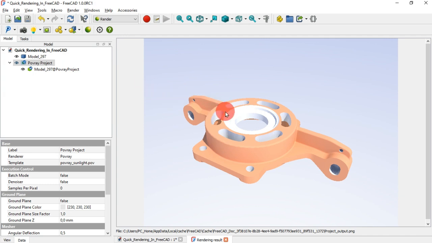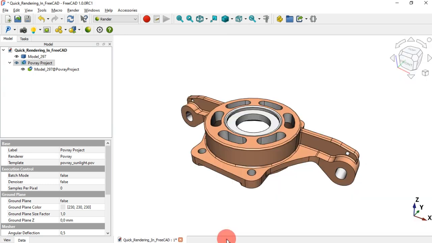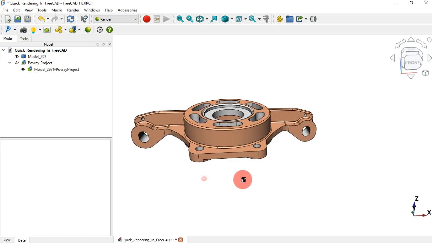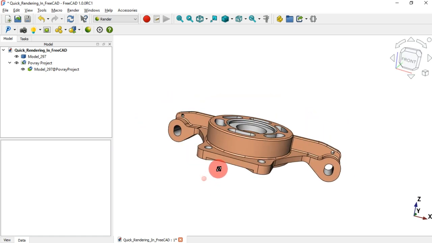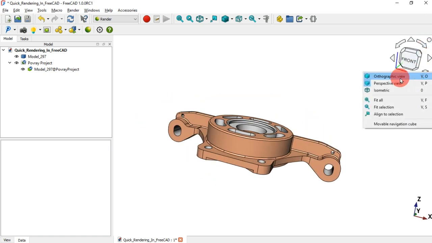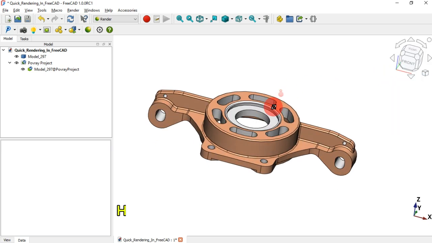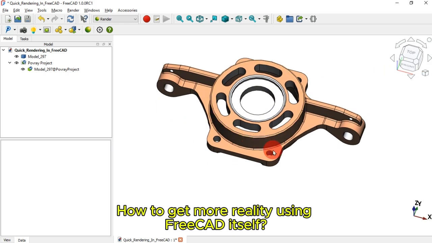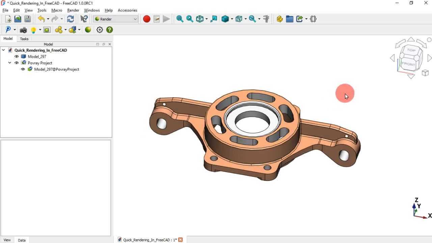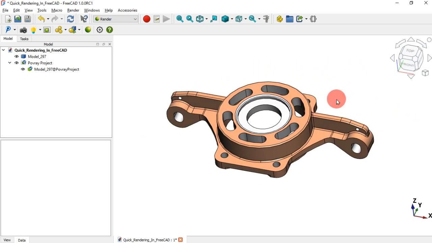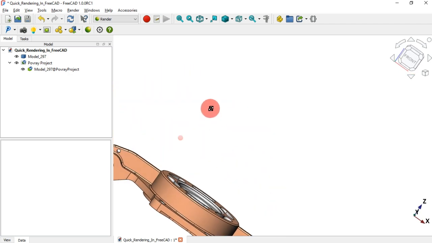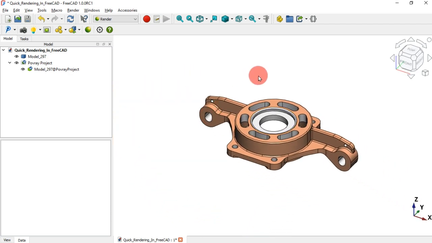So these are the basic steps for rendering in FreeCAD. If you want something a little realistic, you can explore the POV-Ray model available in the software itself. What I'm going to show you now is how to get more reality using FreeCAD itself. We're going to use a ground plane, materials and textures, and the models. Again, it's the basics I'm going to show you.